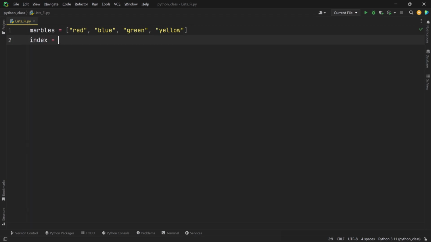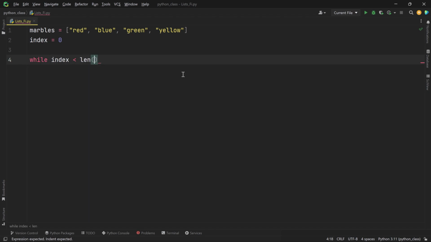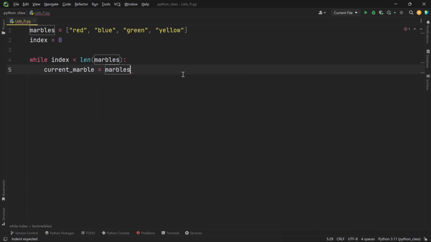And to keep track of which marble we're looking at, we have our index set to 0. Now, we're going to start our loop using while, and this loop will run as long as our index is less than the total number of marbles in the list. We're using the len function to find out how many marbles are in the list. Inside the loop, we'll grab the marble at the current index using marbles[index]. We'll then store it in a variable called current_marble. And to make it visible, we'll print out the color of the current marble.